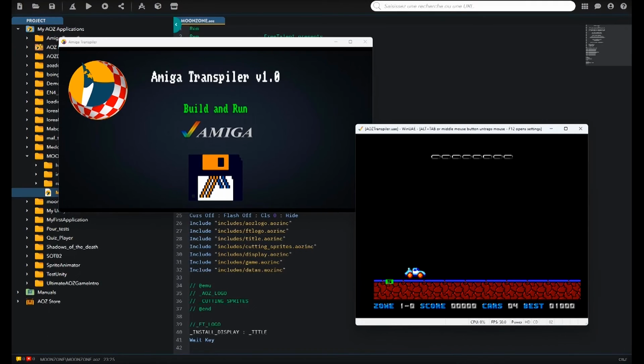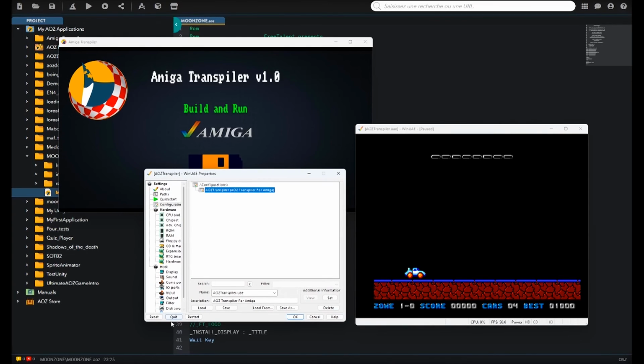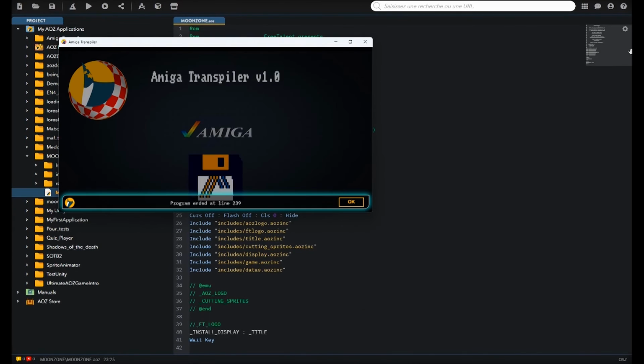Now I have bad news: like all the other crazy features we are showing today, you will have to wait for the V1 of AOZ Studio to play with it.